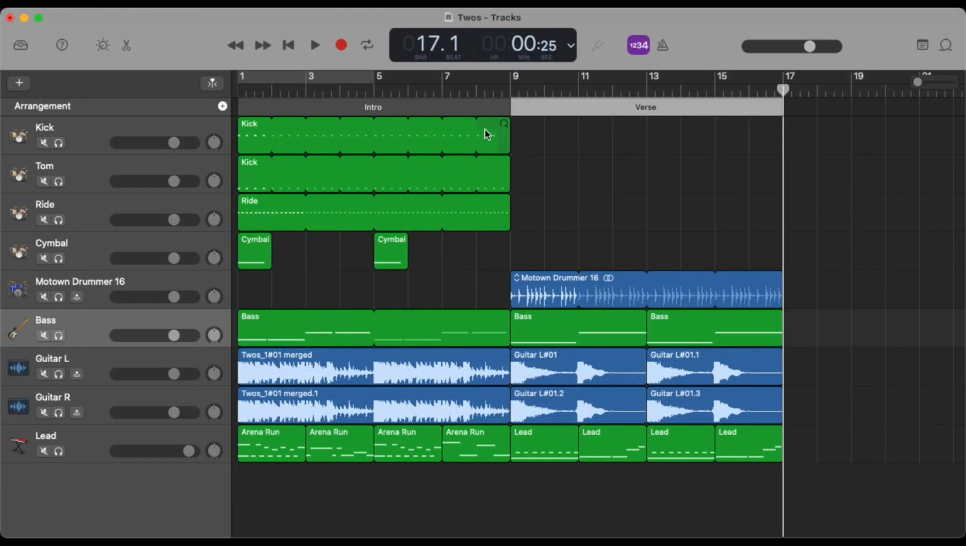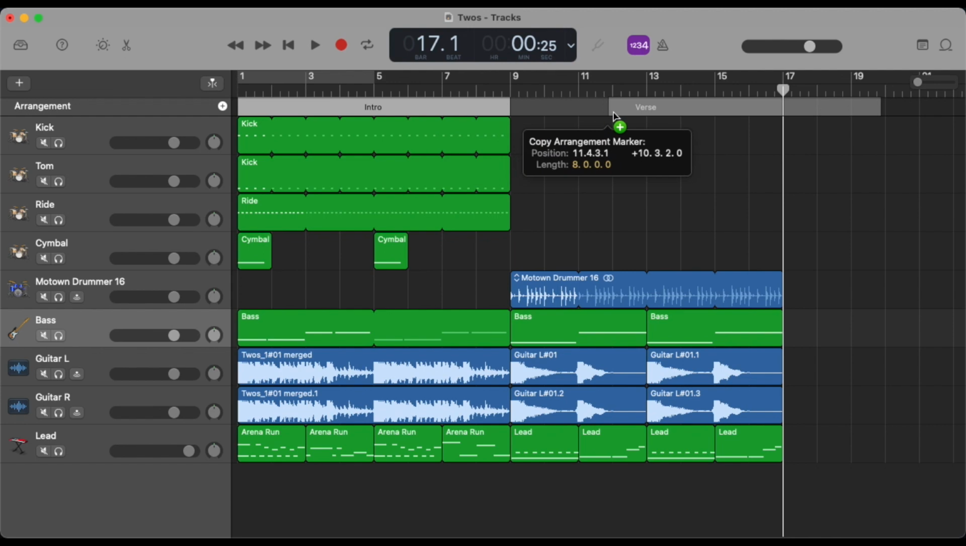Alright, we're going to duplicate the intro region by using the keys Control and Option and drag that region past what will be the verse region and lay it at the timeline marker.